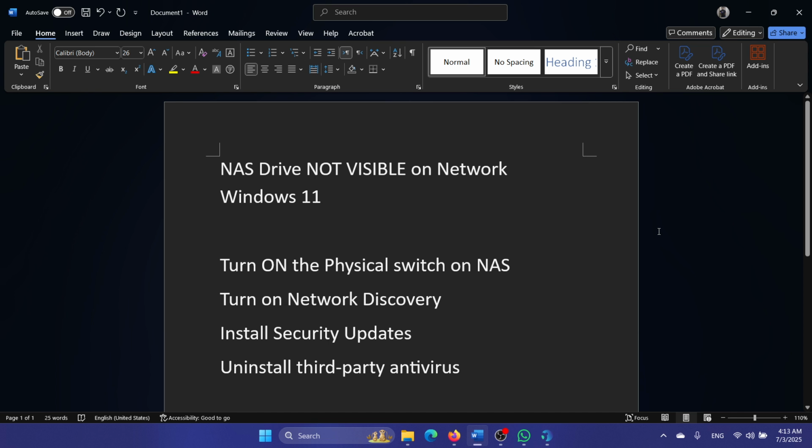So the first thing is to turn on the physical switch on your NAS device, because unlike normal external SSDs, NAS devices come with a physical switch and you have to turn them on. Some even need a power cord to sustain them. Okay, so sort this out first.